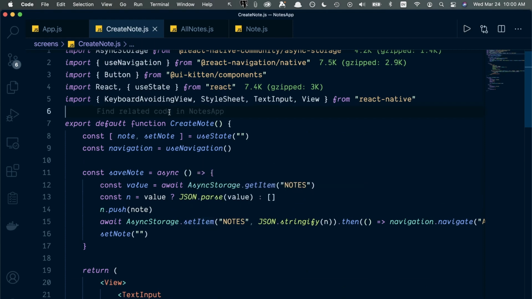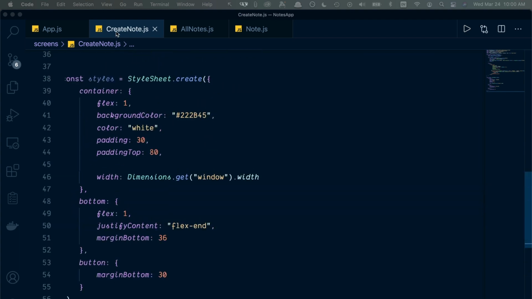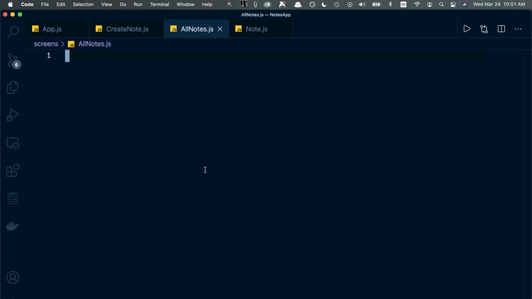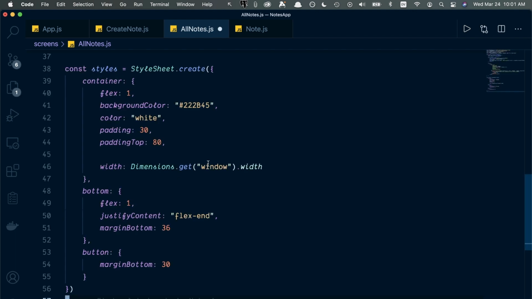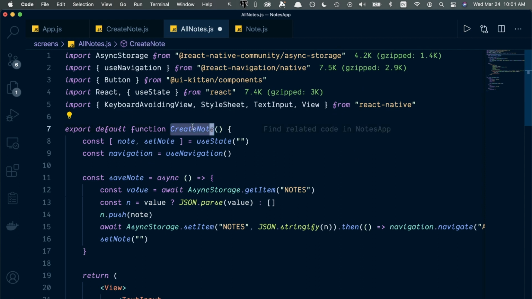Let's move on. Let's copy this over. And the next thing we want to do, we're going to create our note, and then we're going to navigate to our all notes. So let's do this one next. So let's paste in all of our create note there. Then let's come up to the top, and we'll just say all notes like that. And then we can just start coding this up how we like.